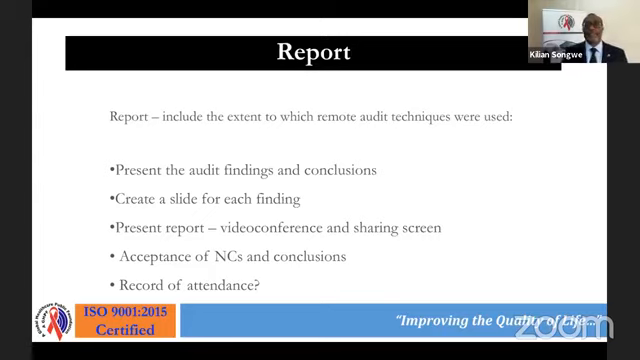Of course, you had a closing meeting where you discussed the findings, and now you're getting ready to do the report. Present the audit findings and conclusions to the auditee. Again, you're going to be able to share your screen and have a conversation with them. And this is something that I strongly recommend.